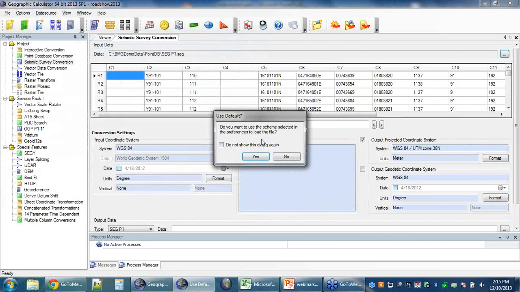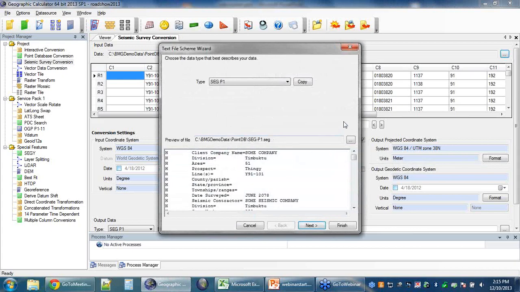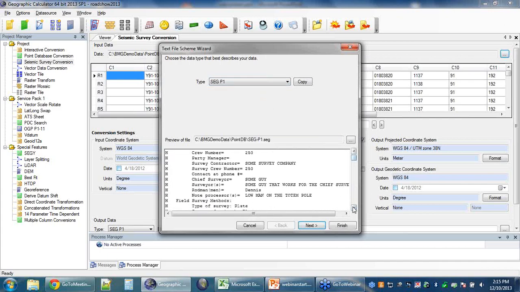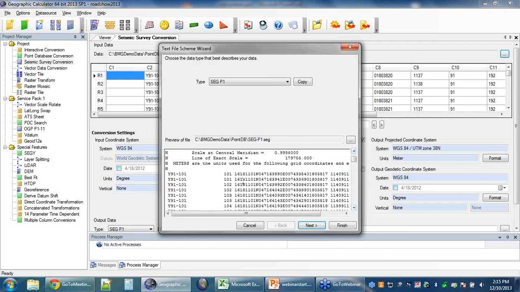I'm going to come back to that first dialog that we saw. Do I want to use that default scheme? This time I'm going to say no. Let's step into the wizard, and this will let us see exactly how this file is being read. We can see the type of data that's being recognized, in this case a segp1 file, the old 1990 specification. The preview that we're looking at is the file that we've selected. We can scroll down in the data file itself, towards the bottom of that header section, and we can see that chunk of header that was falsely appearing in there.